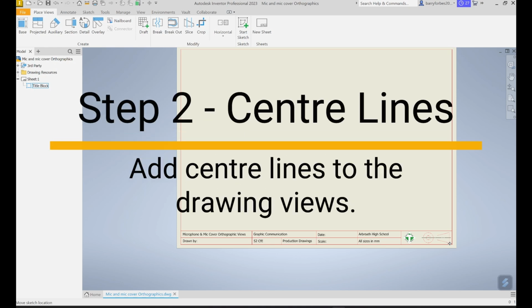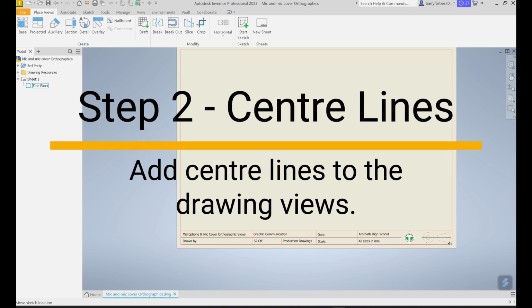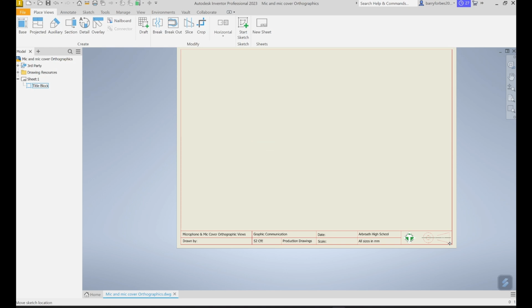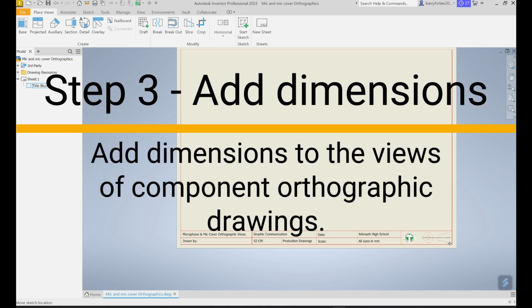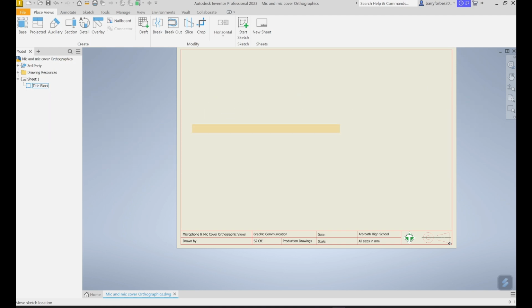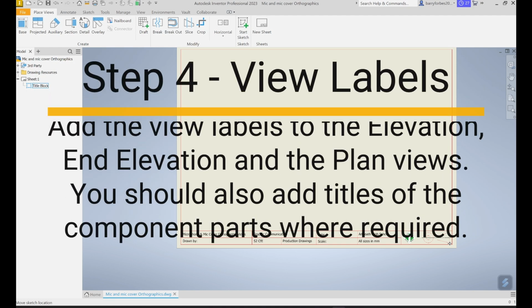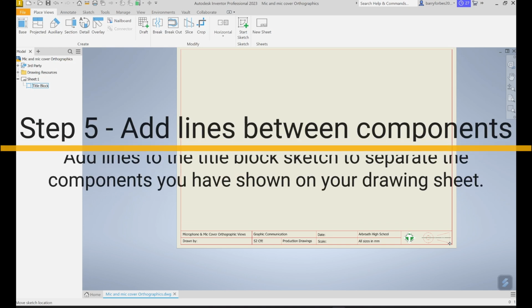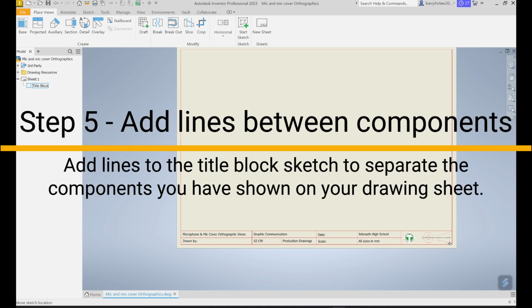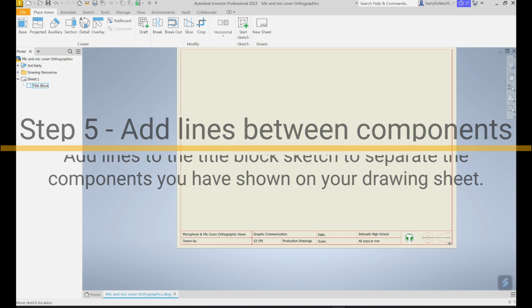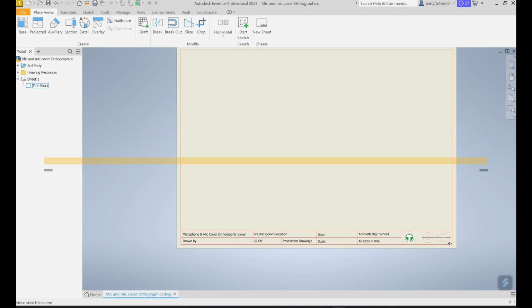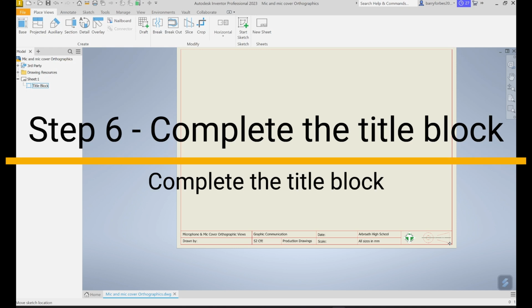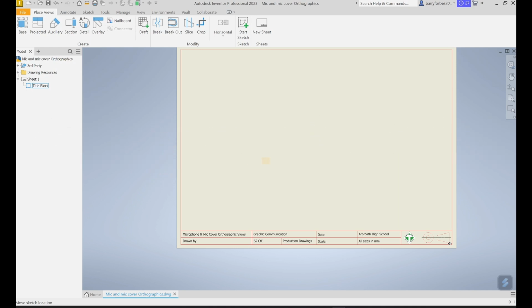The second step is to add center lines to the drawing views. The third step is to add dimensions. The fourth step is to add the view labels. The fifth step is to add any lines to the title block sketch in order to separate any drawing components. And then the sixth and final step is to complete the title block.